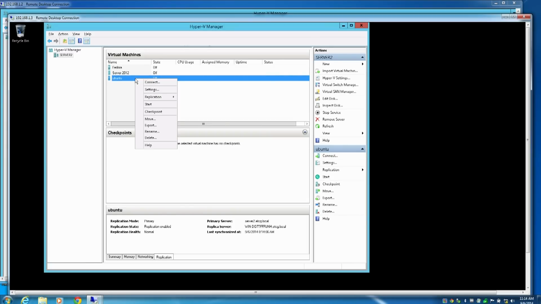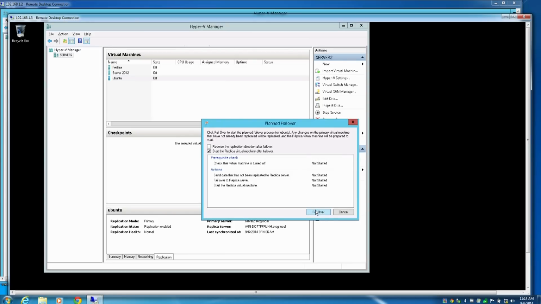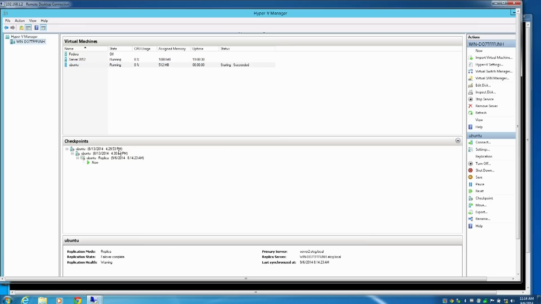And then I can just fail it back over. Plan failover, failover, and now it's going back. So if we go over here, it is now Ubuntu and it is running again. Now these are actual servers and these are actual live servers. So I can go over here and double click this just to show you, and we'll get a window of it.